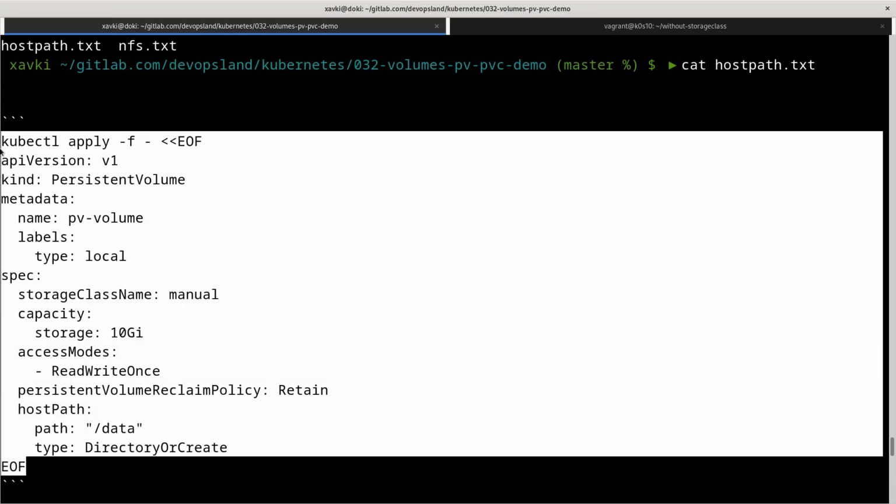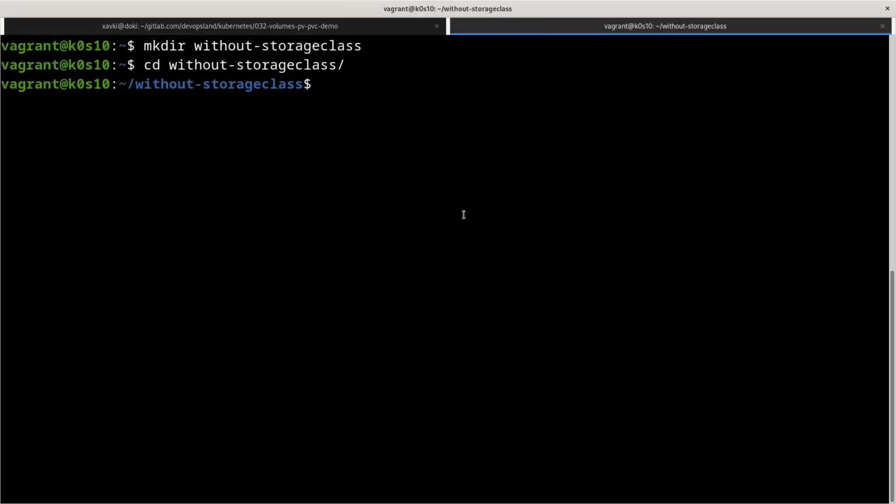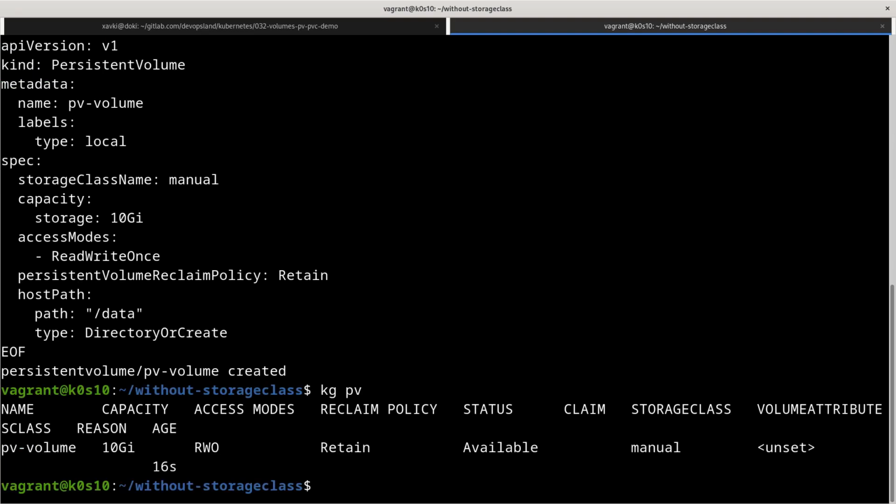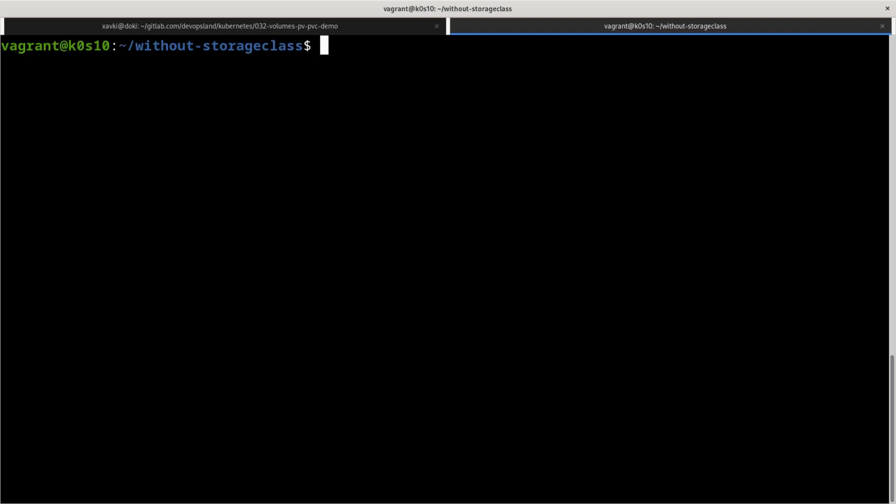Okay, so we can push that directly like that. Now I can use kubectl get pv, and PV is not namespaced. That means you can only create one PV name, for example PV volume, for the entire cluster. So let's go. We have the PV here, 10 GB, read-write once, so this is the access mode, the retain policy, available, so it's okay. We have the storage class set to manual, and it's okay to use it.